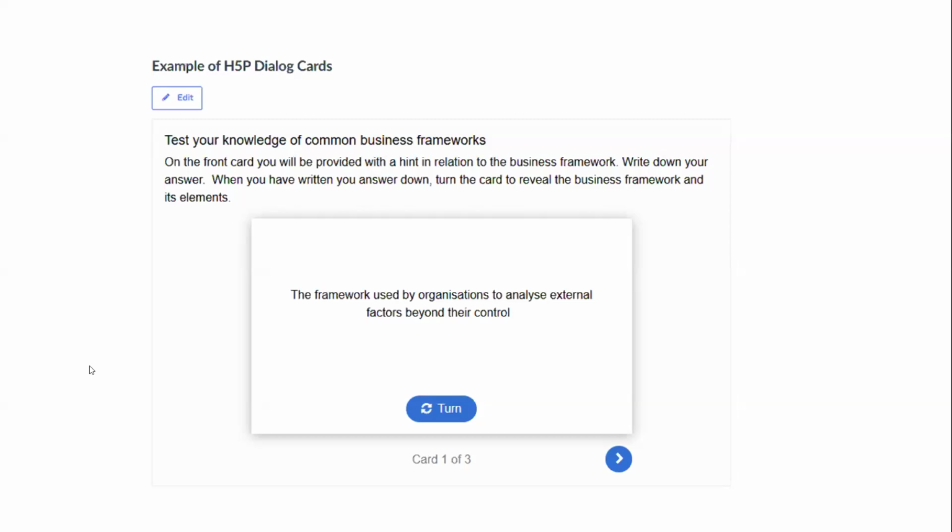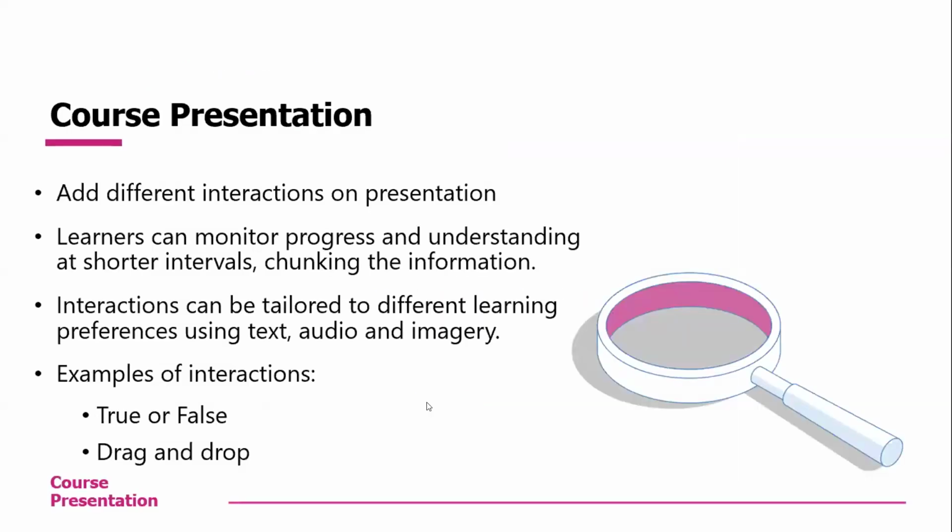the actual framework there. And the course presentation, then you can create a presentation on H5P and add interactions on the different slides. So learners can monitor their progress at shorter intervals, and I suppose it chunks down the information for them. The interactions can be added in different ways, either text, audio, or imagery on the presentation. Some examples of interactions that you can add are true or false or drag and drop.